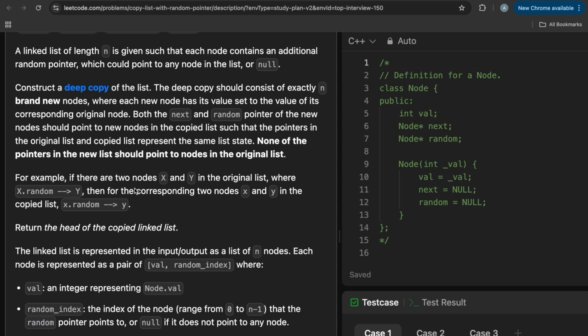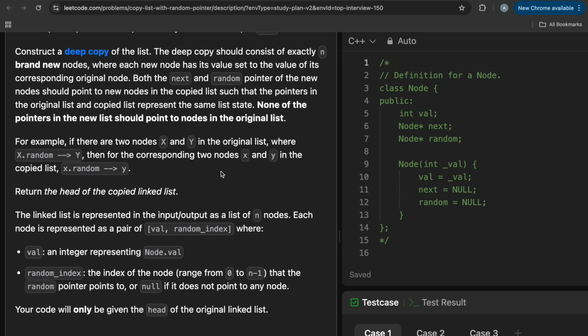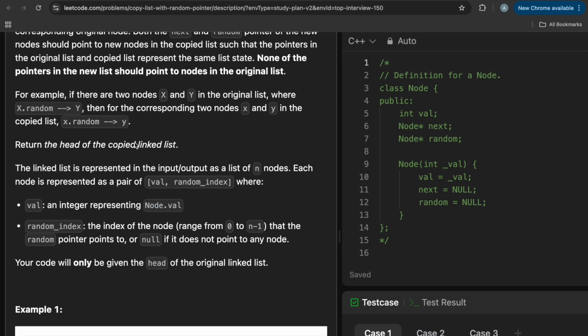For example, if there are two nodes x and y in the original list where x.random is pointing to y, then for the corresponding two nodes x and y in the copied list, x.random should also point to y. Return the head of the copied linked list.